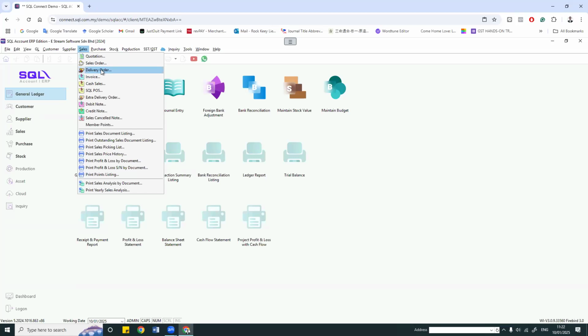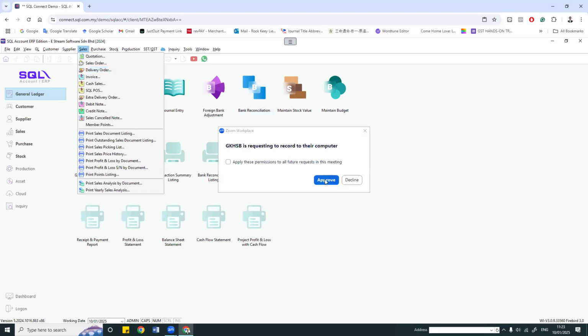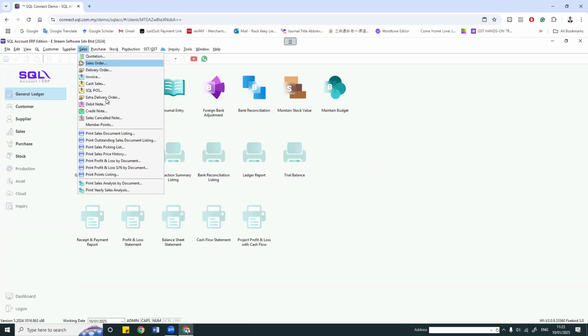So if your company is regular, like DO first and then only go to invoice, then just do the normal process. Okay, this one is just terbalik. Some companies really do it the other way around. Okay, invoice first, then only DO.